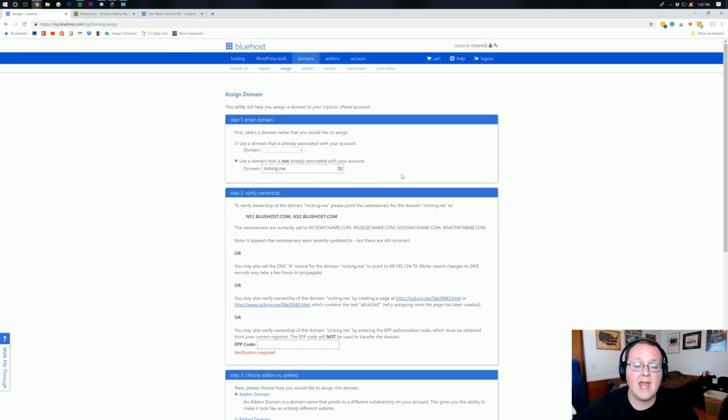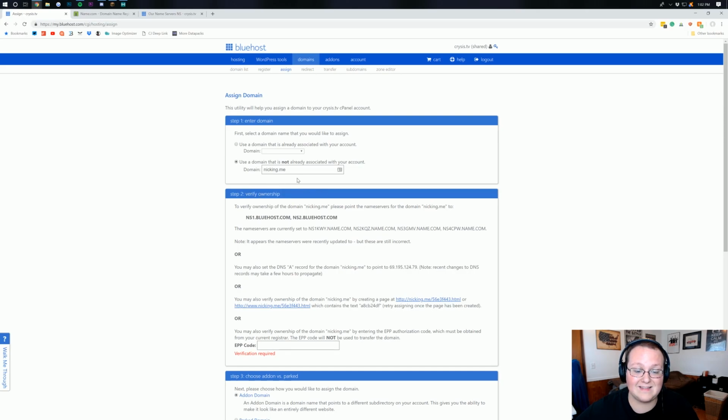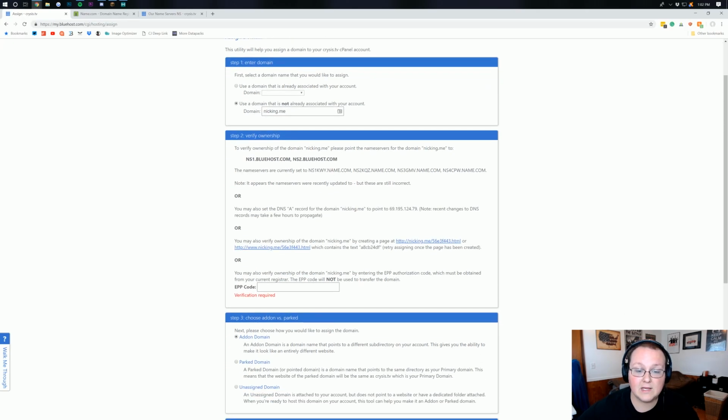nickking.me, exactly like that, and it will go ahead and automatically detect the name servers. Now, as you can see, to verify ownership of this domain, please point the name servers to ns1.bluehost.com, ns2.bluehost.com. They're currently set to name.com. That means we just need to wait.